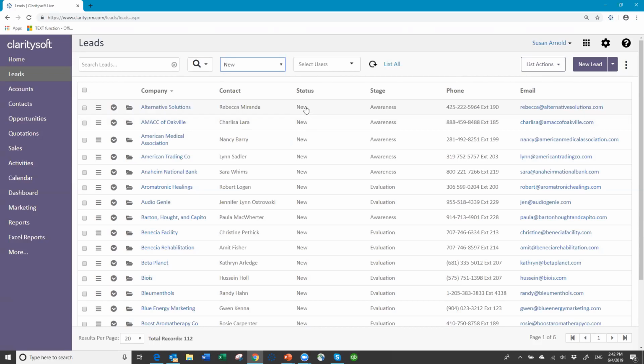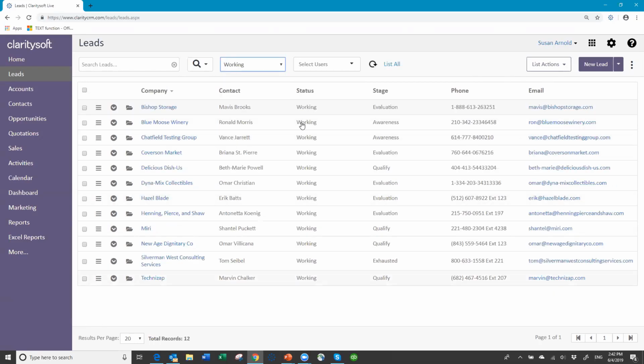And as you work with a lead, you change the status, and then say you change it to working, you can then filter very quickly for your working leads to see, well, who am I working with right now? Because again, depending on the number of leads you have, you don't want to scroll through thousands of them. You want to get to the 50 or 60 or so that you might actually be working with currently.